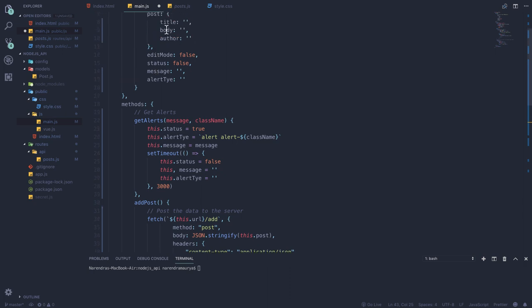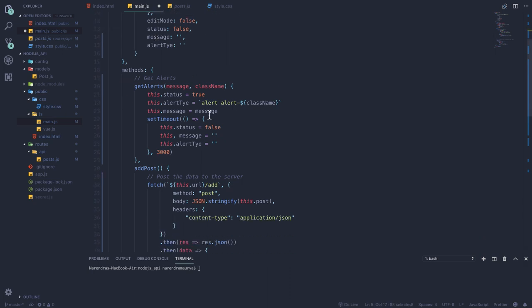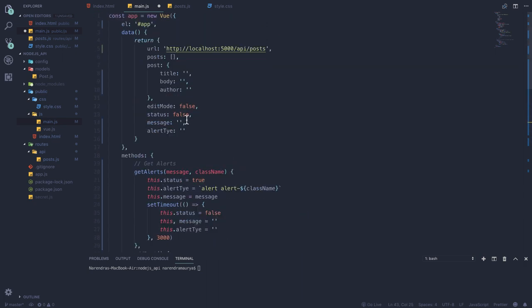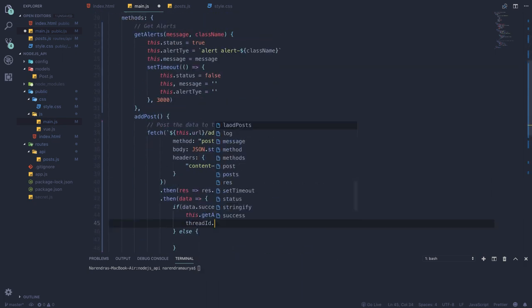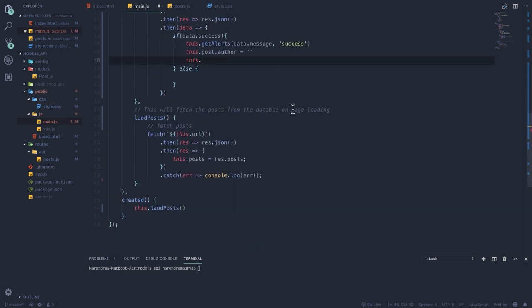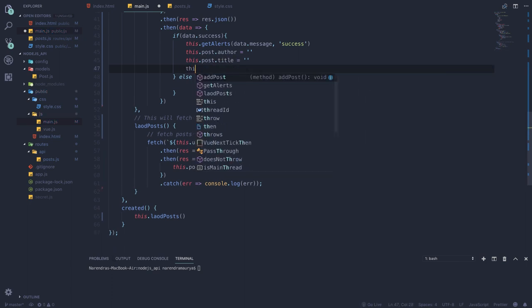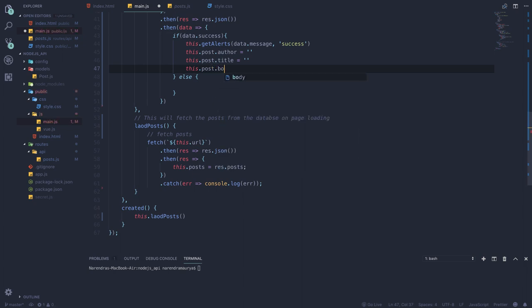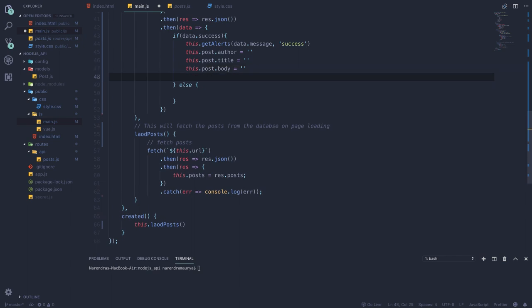And if this happens, we want to clear out this post object also. So we want to set the values of this post object to empty again. I'll simply write this.post.author equals empty string again. Sorry, I'm saying null again and again. this.post.title is again an empty string. this.post.body is again an empty string, and after that I will be saying this.